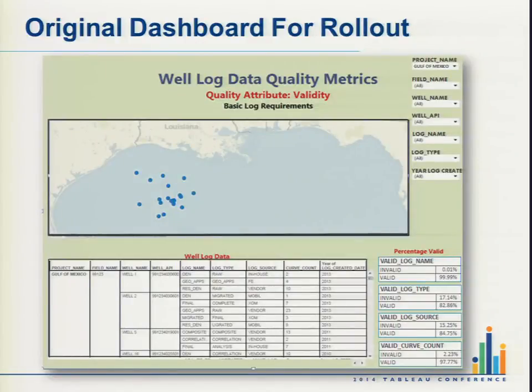Now, for our original dashboard for rollout, one thing that we wanted to keep in mind was that we really wanted to provide excellent customer service. That was really key for us because the previous tool had issues, and we kind of lost some trust there. So we wanted to make sure that during this particular rollout and with this tool, we regained that trust. We wanted them to understand that whatever feedback they were giving us, we were listening, and we were going to take that feedback and make changes based on it.